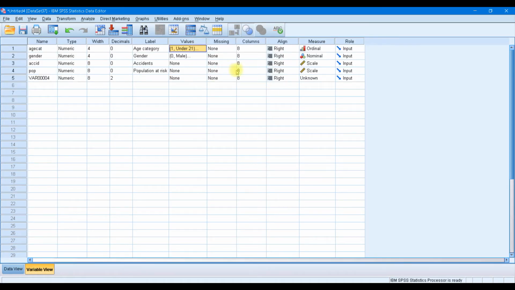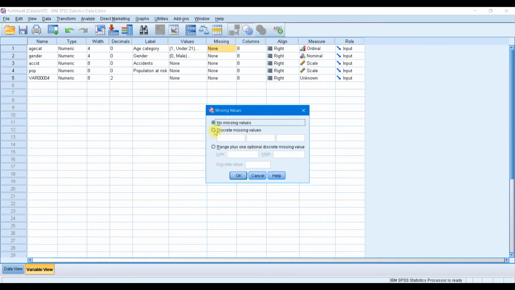Now in missing, we can choose some values that are not acceptable or not logical. For example, we can say that 0 is not acceptable, and we can say that, for example, 100 is not acceptable. One possibility is to define 3 such values, or we can define one interval value. For example, all values from 1 to 50 are not acceptable, and we can also add one discrete value, for example 55, and this value will not be valid.